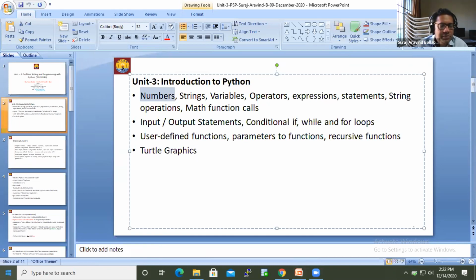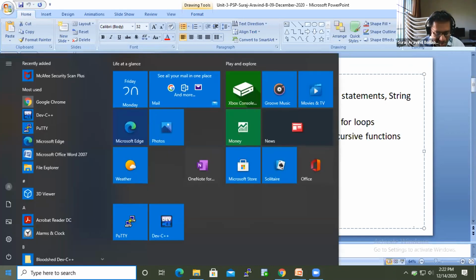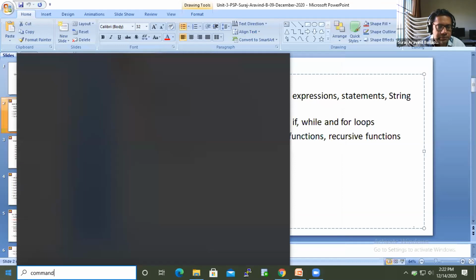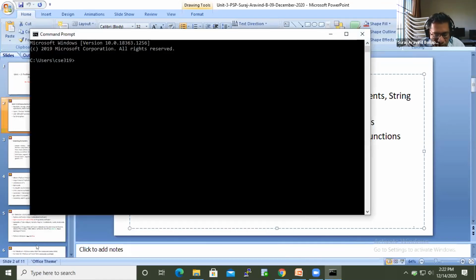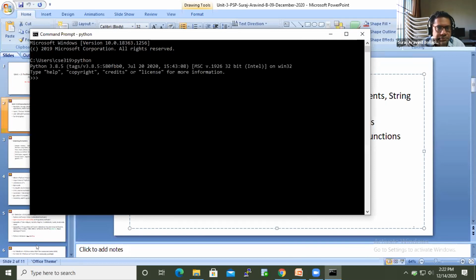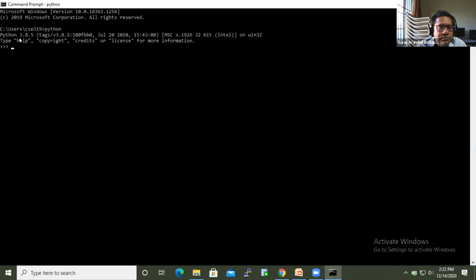So to start with, let me check at my end. Again, for working with numbers, I don't require an IDLE or something. I just need a Python interpreter. 3.x and above, fine.